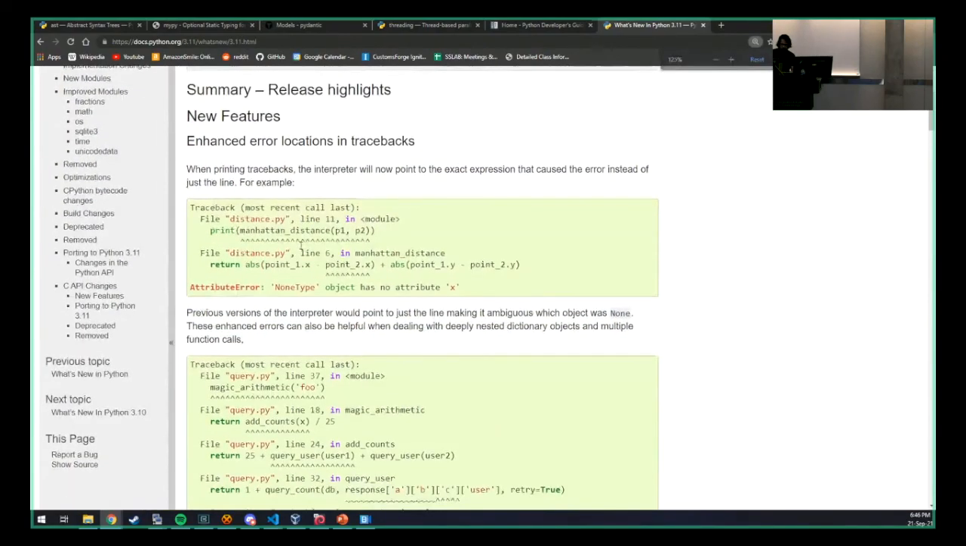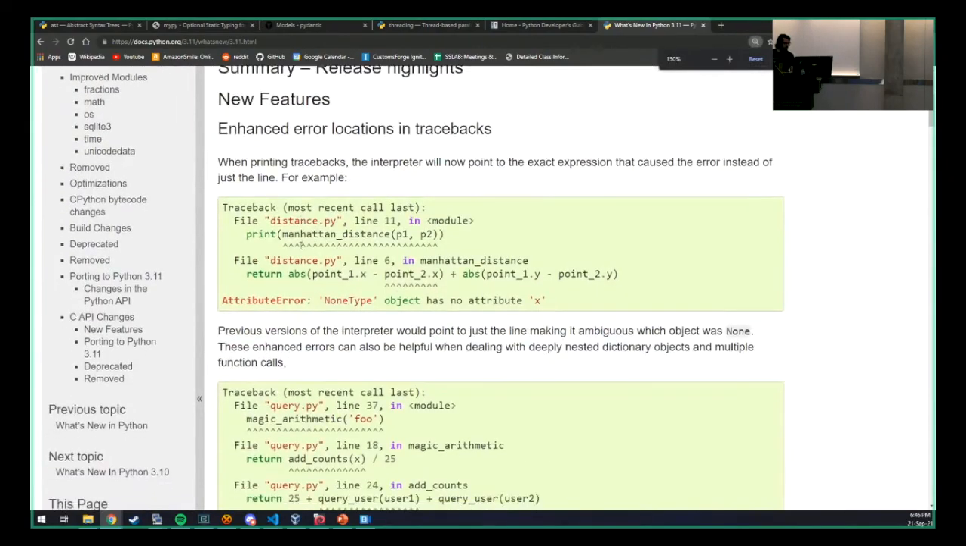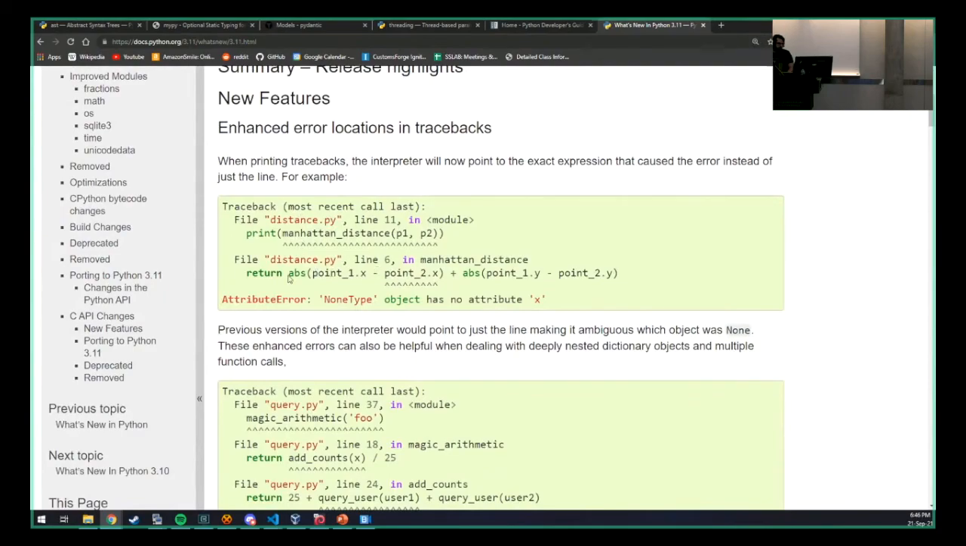So before, Python had this problem where, for example, if you had this error, it would say NoneType object has no attribute X. But there are multiple X's on this line. I don't know which one it's complaining about that is None. So a lot of my work in the last couple of months has been, how do we actually surface this information to the user?